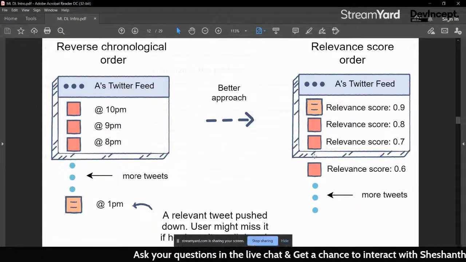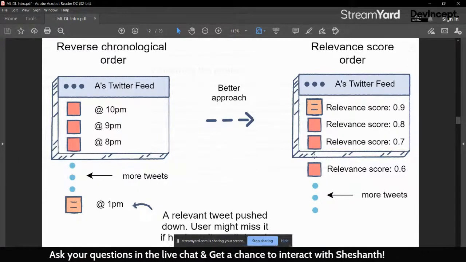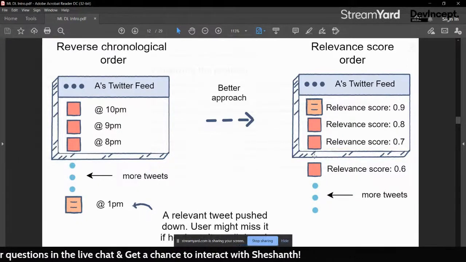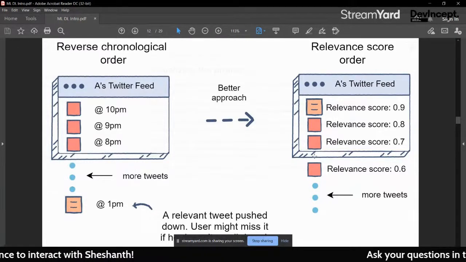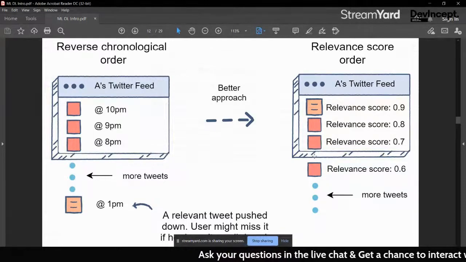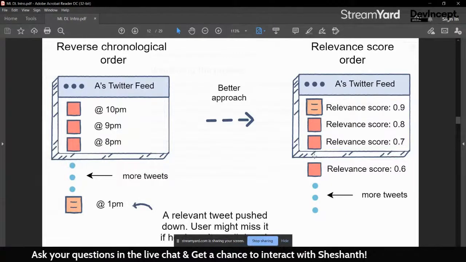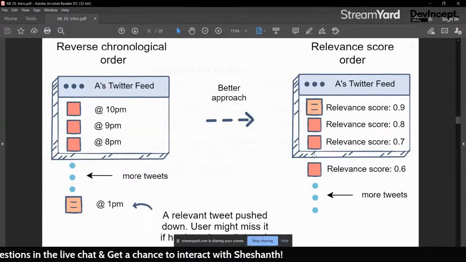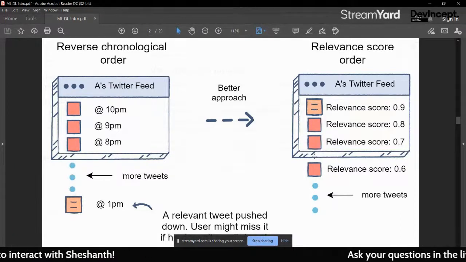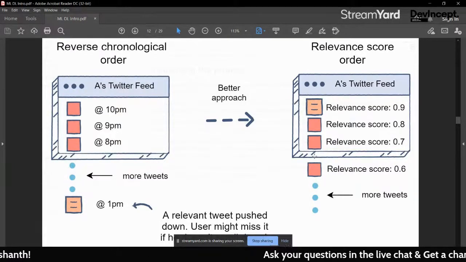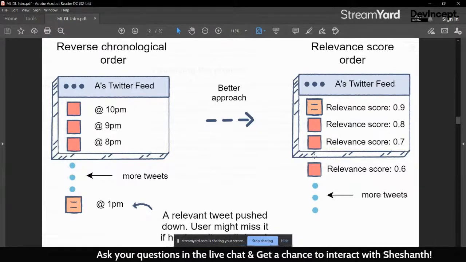So the goal here is to retain customers and engage the users on the platform. How do we do that? The way to do that would be to show users the relevant tweets, the ones they are really interested in. How do you come up with those interesting tweets, or how do you know that a particular person is interested in a particular tweet? And how do we use a machine learning model to predict this? That is what we'll talk about in our coming slides.